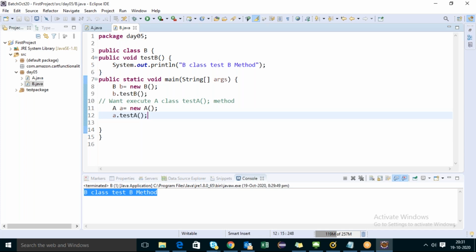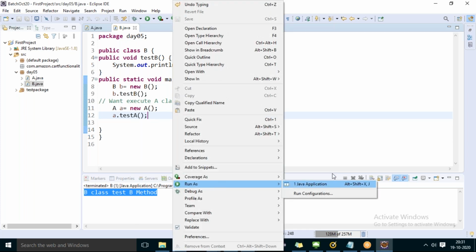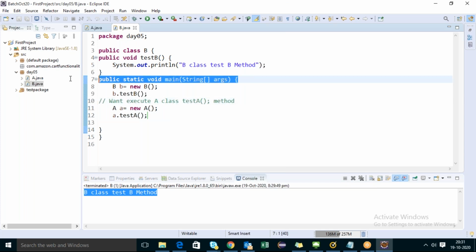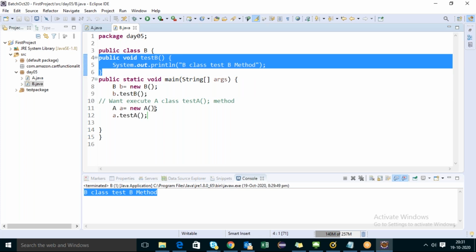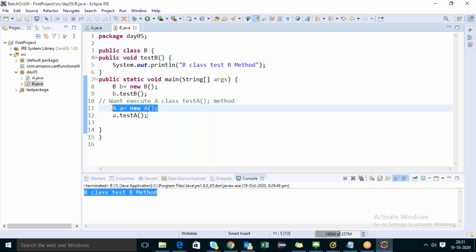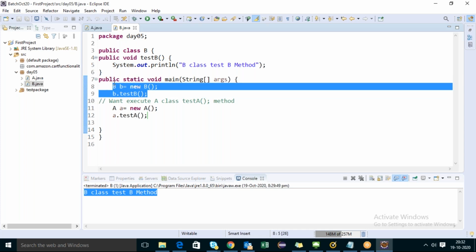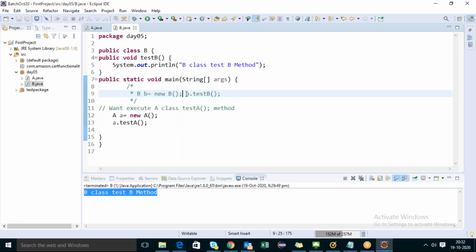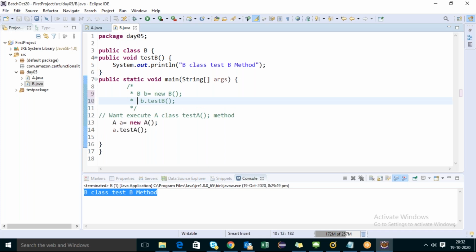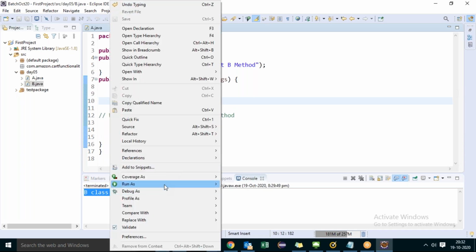Execution is the same here. If I say run as Java application, first of all the JVM tries to start the execution from the main method. Here I'm saying create an object for the B class and execute this class's test B method. So it will execute this string and complete. After that, line number 17, create an object of A class and then execute A class test B method. This is not a new thing, right? Let me comment it. Object creation of this class, executing of this class method. I'm commenting this one. Run as Java application.